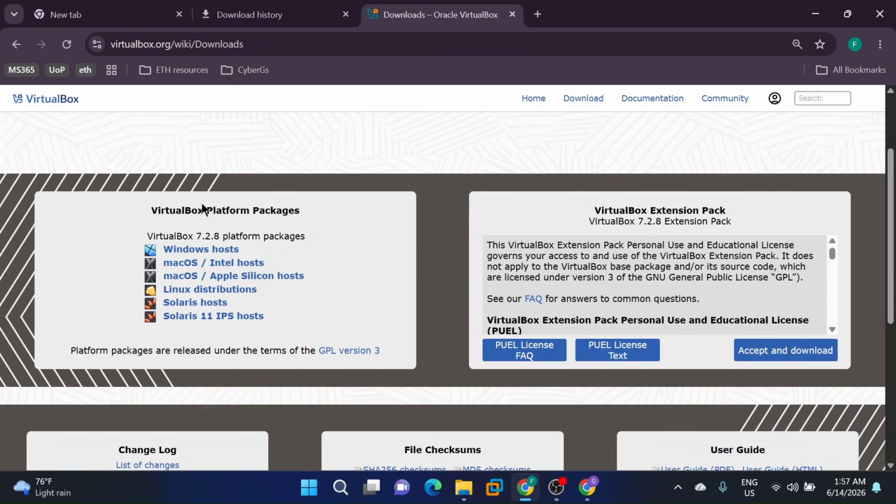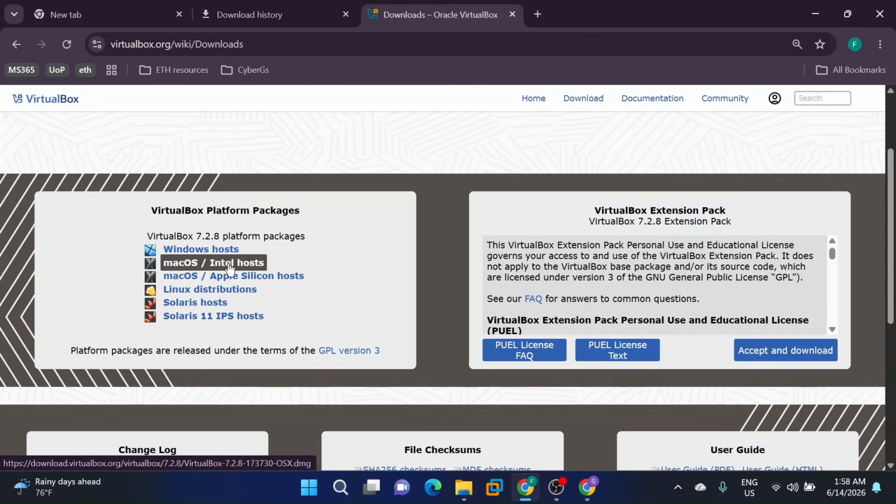These are the available packages. You have to select the package that is appropriate for your host system. So if you use a Windows system, this is the right option for you, Windows host. If it's Mac Intel host, this is it. If you are using Apple Silicon, this is the one to download. And if you are using any of the Linux distributions, this is the option for you. I'm using a Windows system, so I will go for the Windows host.